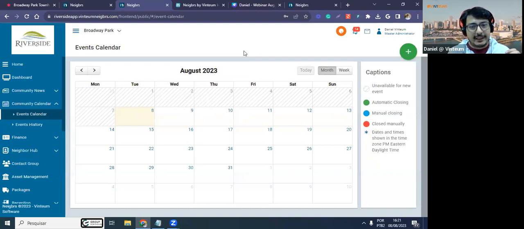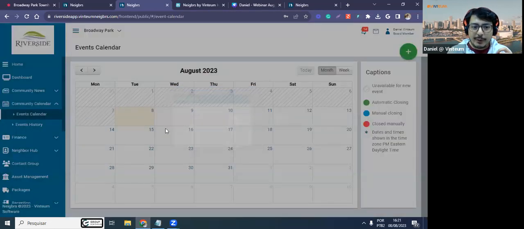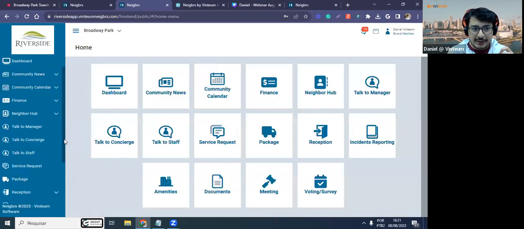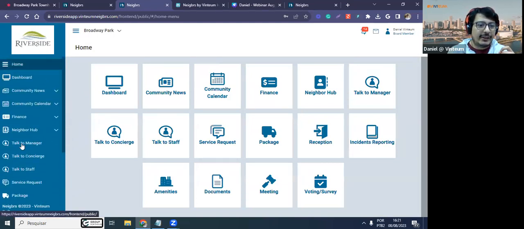The more the board takes the lead, the more engagement and more value you will end up providing to your residents. But well, moving forward, I wanted to change back my profile here and address the different profiles, board member and manager, especially, because they're the most common ones. And you can see that here they have the talk to managers, which is a very important and powerful communication feature that can help you make the rollout and engagement a lot easier.